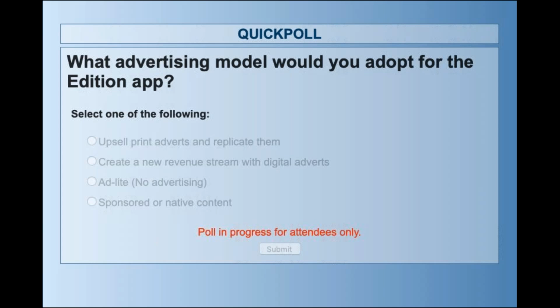What advertising model, when looking at this solution, do you think you would actually adopt? So do you think you'd use it to upsell print advertisements and actually replicate what's exactly in the print and stick that into the digital version? Would you create brand new revenue streams from digital only adverts, such as the interstitials? Do you think you would deploy this with no advertising at all? Or do you think it'd be something where you looked at sponsored or native content?